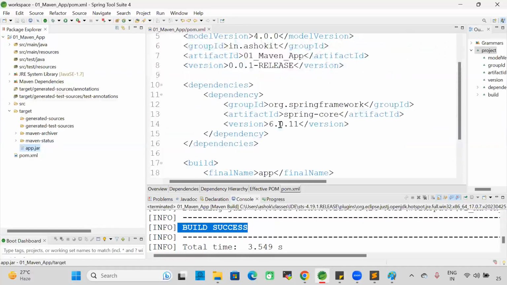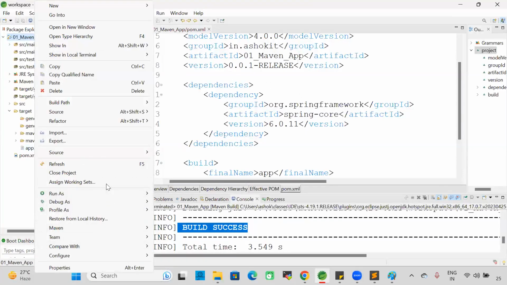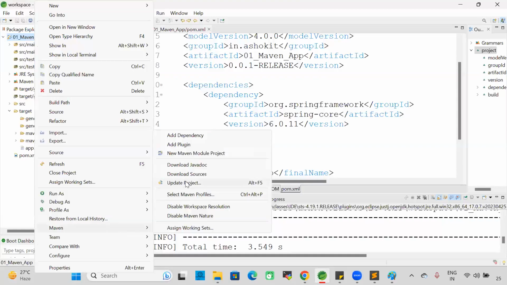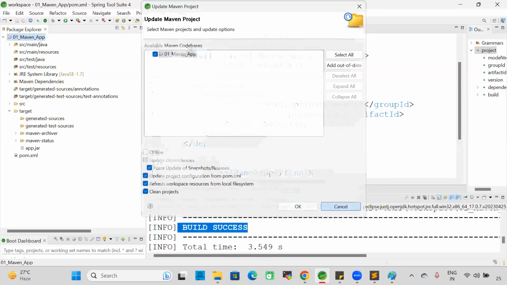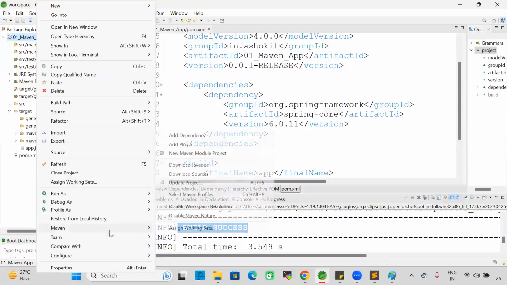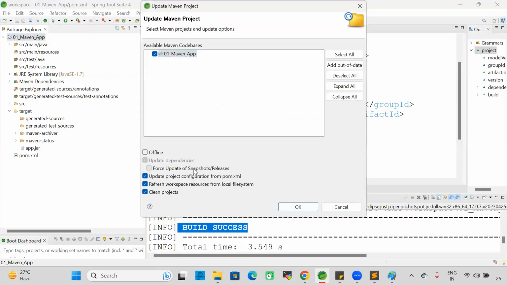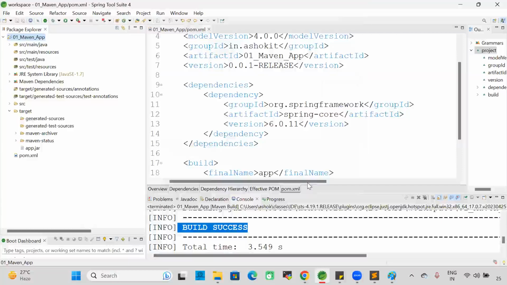Whenever your Maven dependencies are not downloaded properly, you can right click on the project and execute Maven update project. If any dependencies are not downloaded properly, or if you want to refresh your file system, go here, right click on the project, the Maven option is available, update the project. Force update, click on OK. Then the Maven project will be updated. If any dependencies are not downloaded, it is going to download those dependencies. Are you clear with my point?